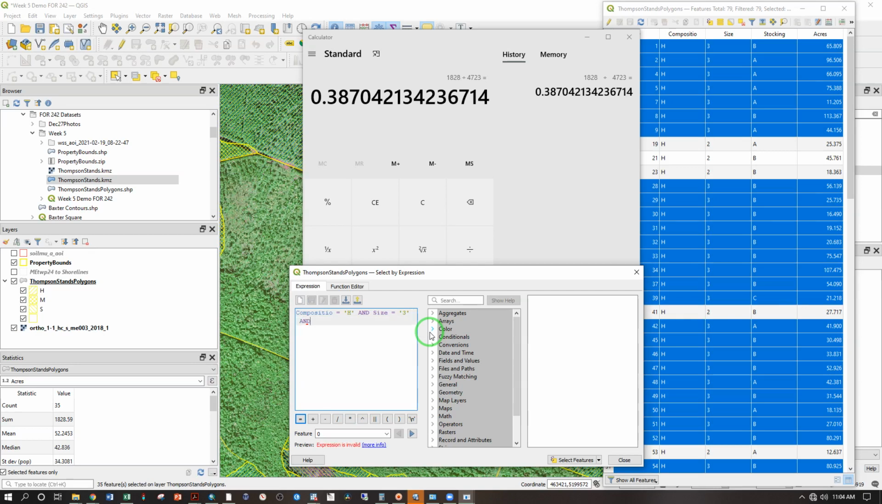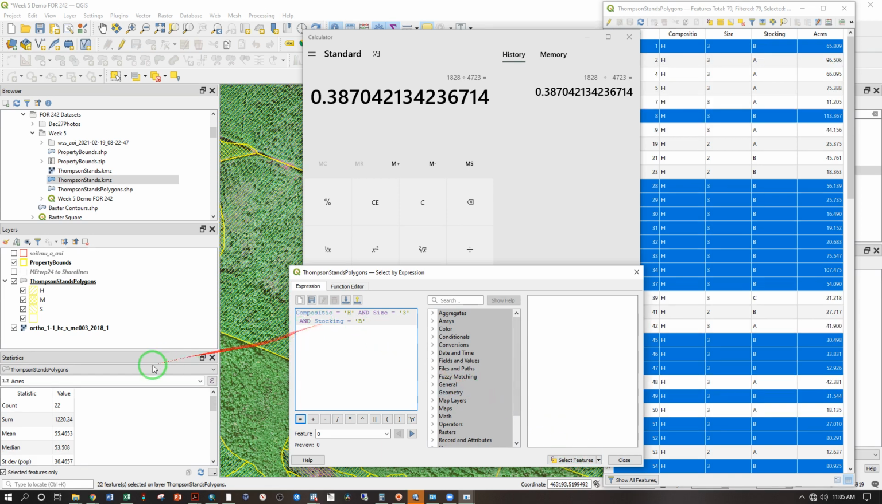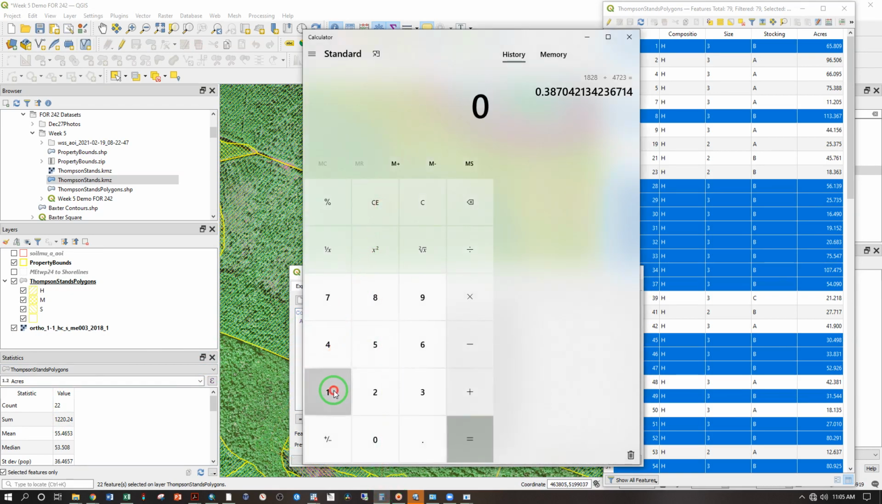We can use one more AND statement and say stocking, double click to get that in there, equals B. Select features. So now we have 1,220 acres of hardwood, saw log size, well stocked without being overstocked or understocked. And what percentage of that is the total? So 1220 divided by 4723, 25%. Or strictly speaking, rounding to 26%.